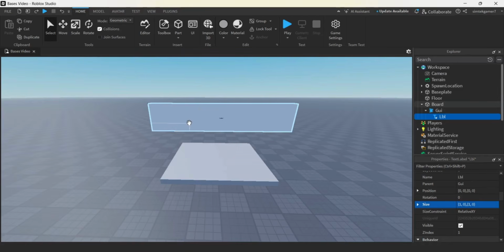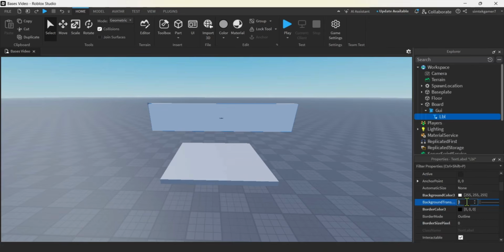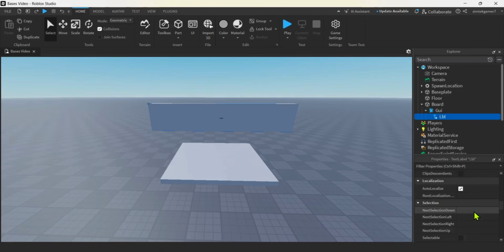Now, I don't want all this white stuff here. I'm going to get rid of the background, and I'm going to make that a little bit bigger, right? It's tiny. But first, background transparency, let's say 1. Good. And then we're going to work on our text a little bit.